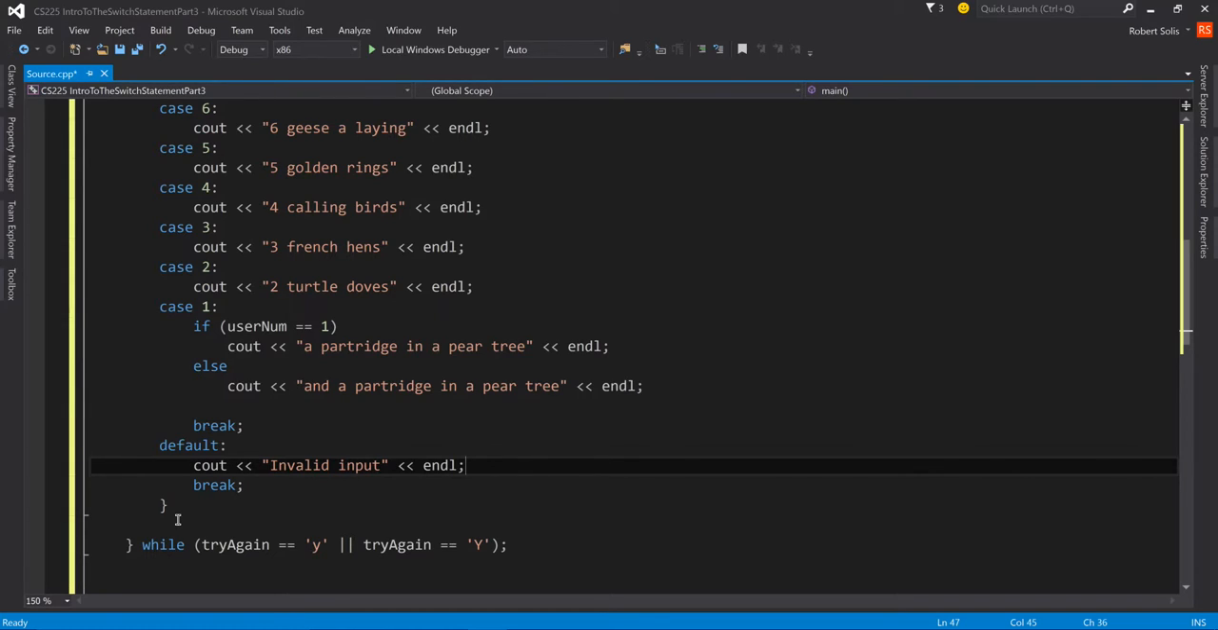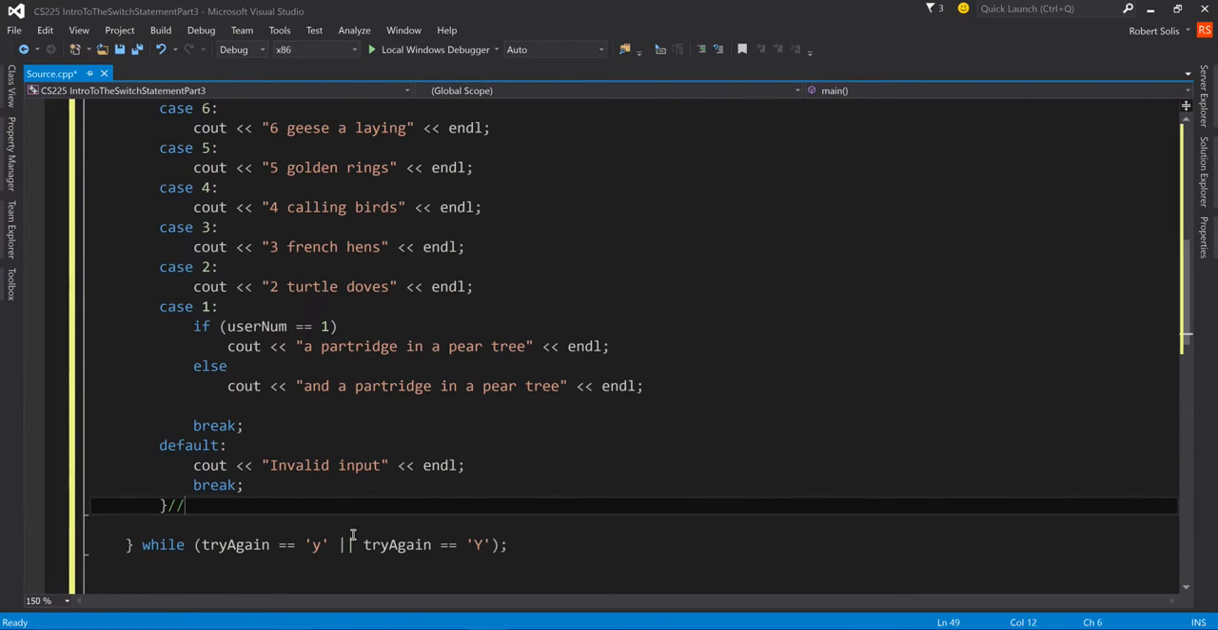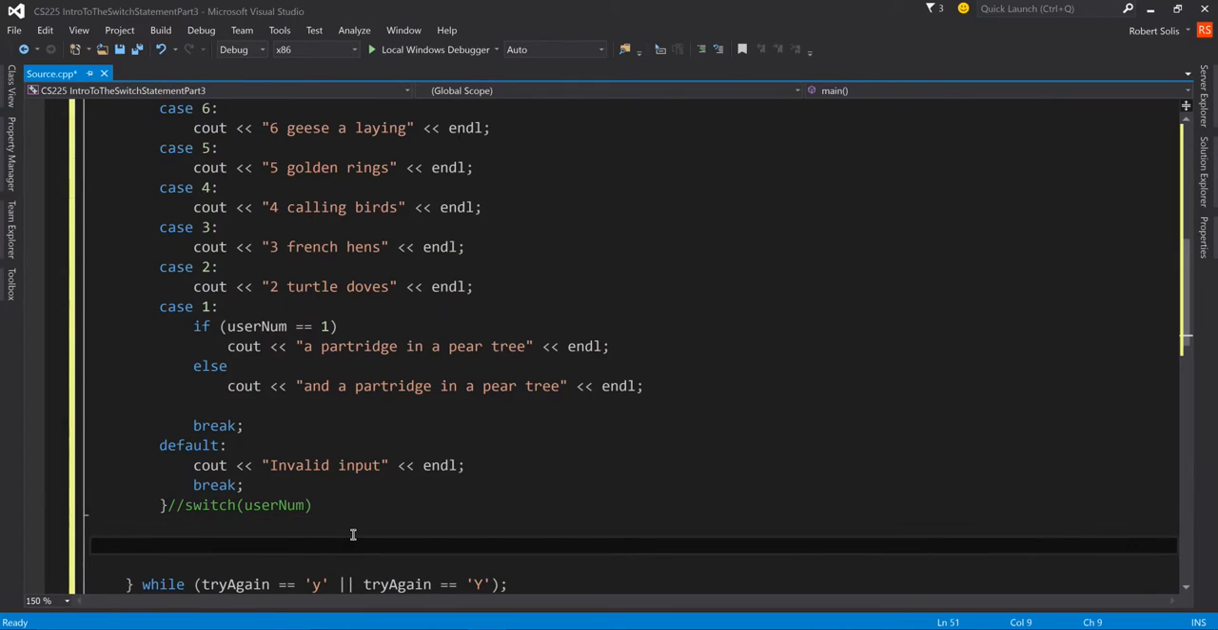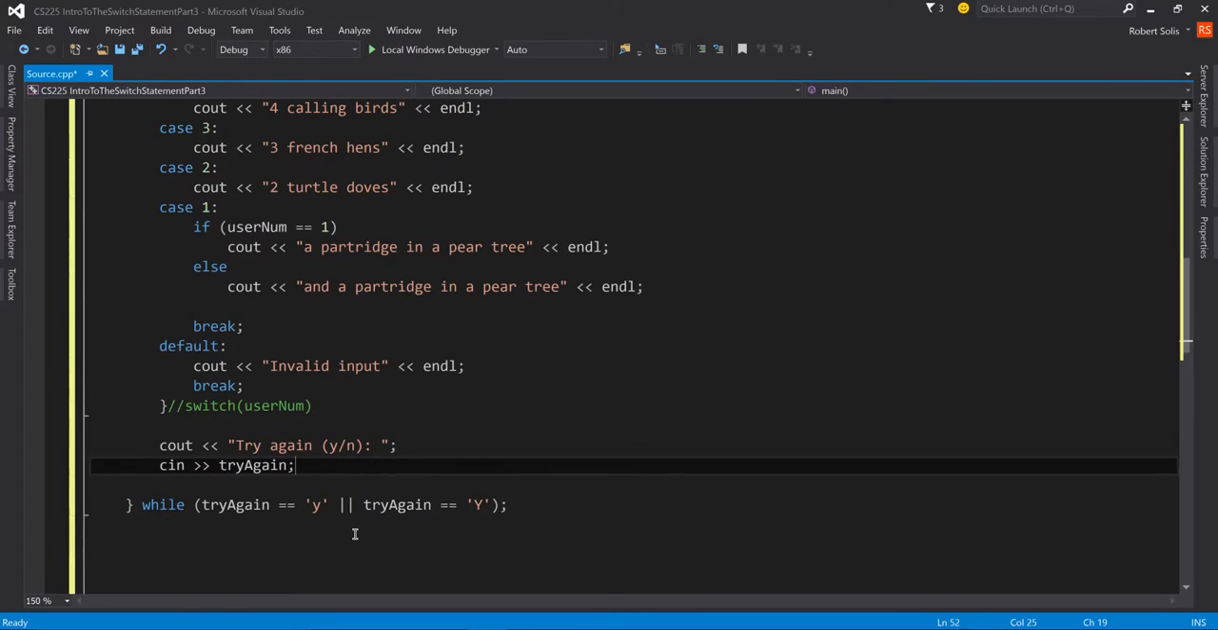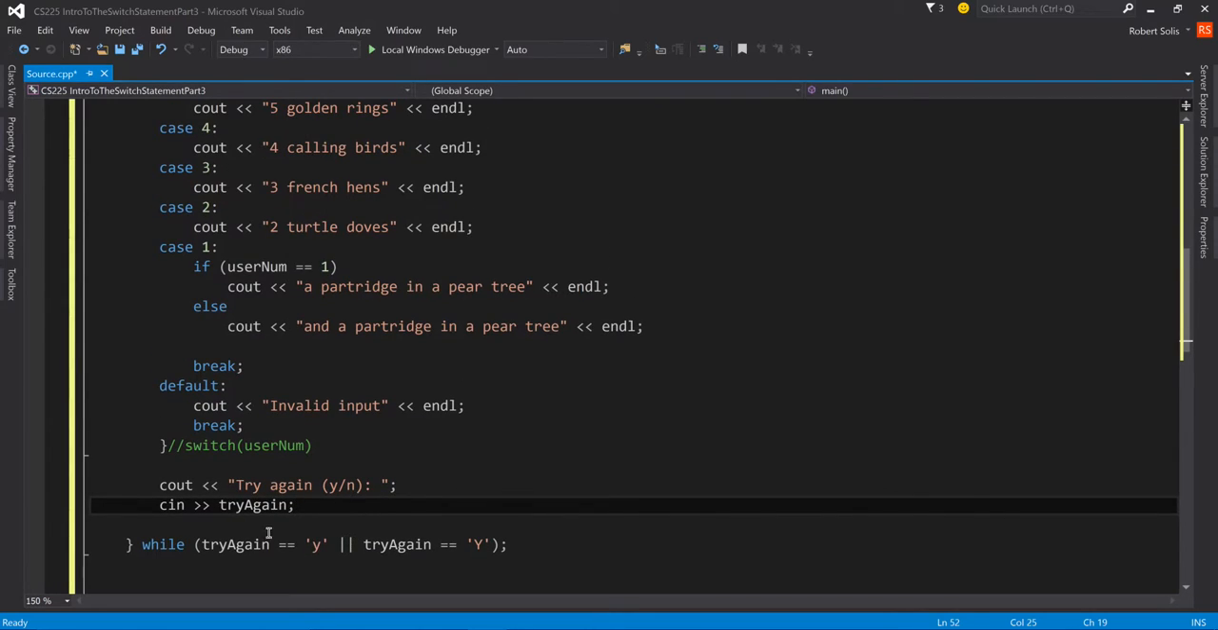Now, shall we do this again? Well, it depends on what the user wants to do. So at the end of this switch statement, so here this is going to be the switch statement for user num, I will ask the user, do you want to try again? Yes or no? Let's get that and put that into the variable try again. And then based on that value, if try again is yes, capital Y or lowercase y, then we do this again. Otherwise, you're finished with the program.